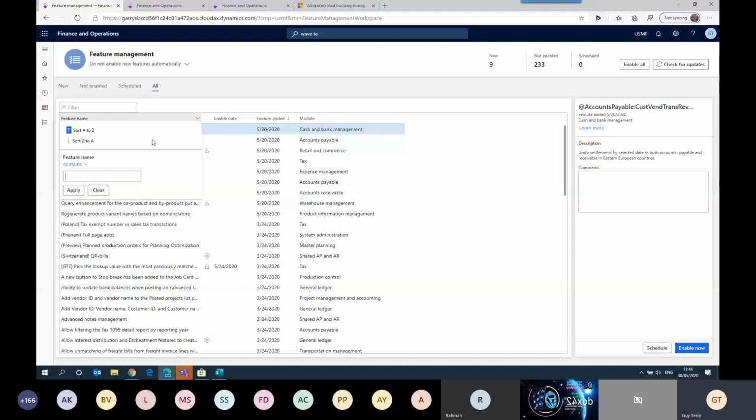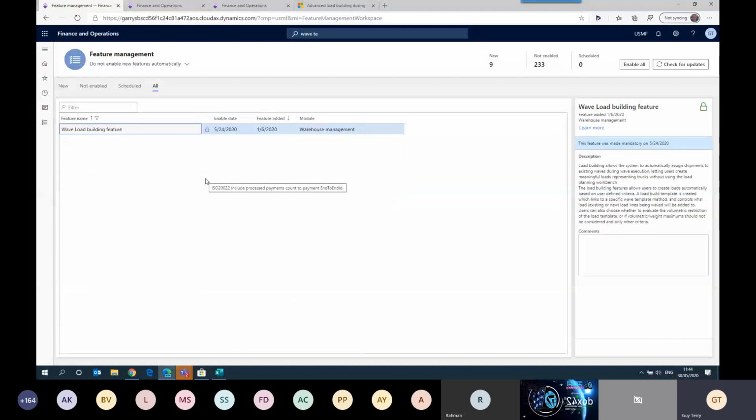Okay, so this is the feature which is giving us this new functionality. Here you'll see it's called wave load building. So at some point recently the name changed to wave load building.